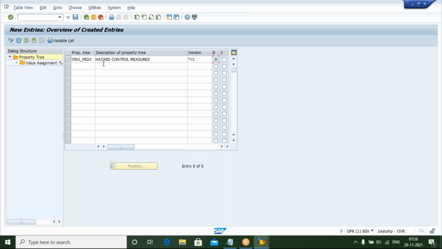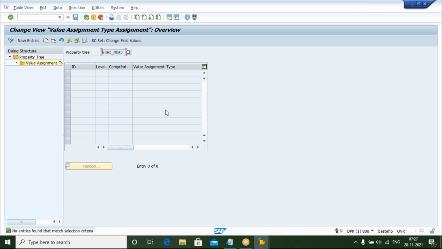After entering these things, press enter, then select this entire row in the left corner, and double click on value assignment type assignment. So you will come to a new screen. Here we have to add our value assignment types. We created two value assignment types. Those are supposed to be added here in this location.